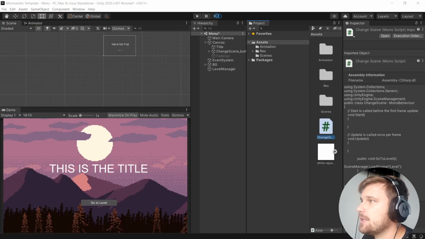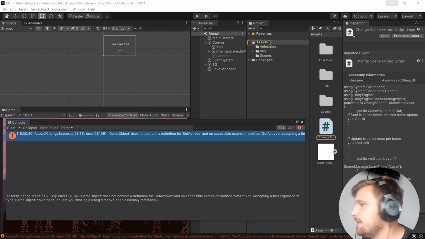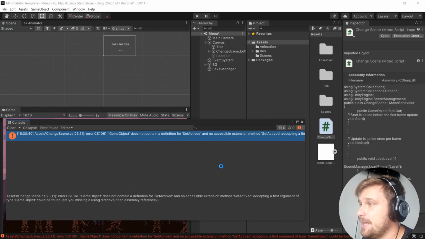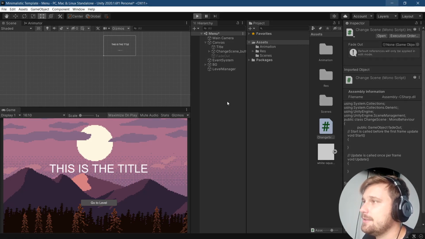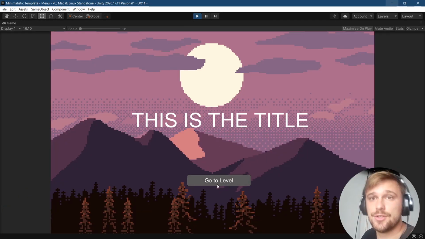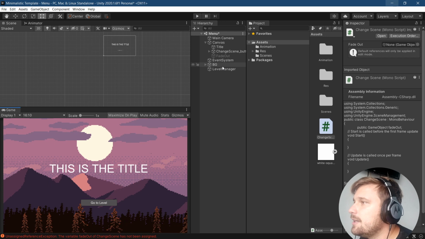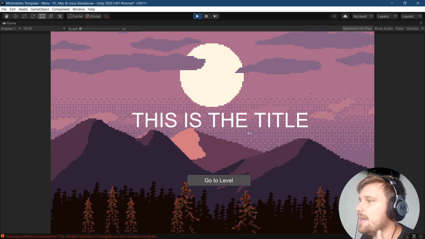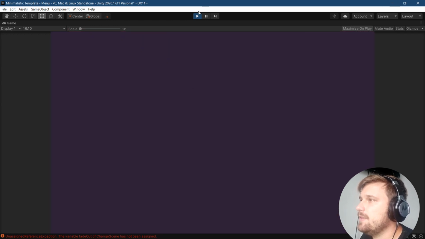Okay, let's check if it's working. I have an error: it doesn't exist. SetActive. All right, let's go. When I play and I click, it's linked to the menu there. I didn't link it, let me take a look. Yeah, you need to link the fade out game object. Right now you need to say which fade out is going to be set active. So when I press go to level, it goes with this fade out.